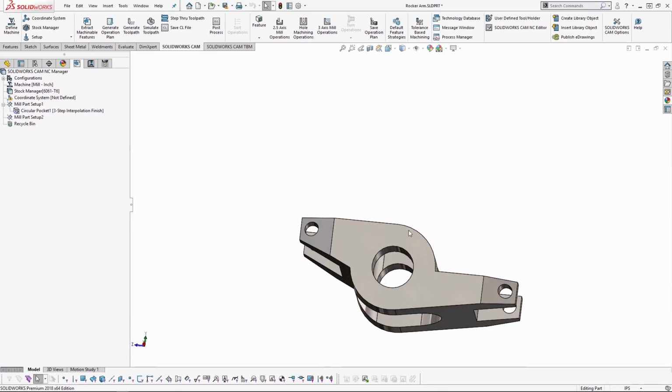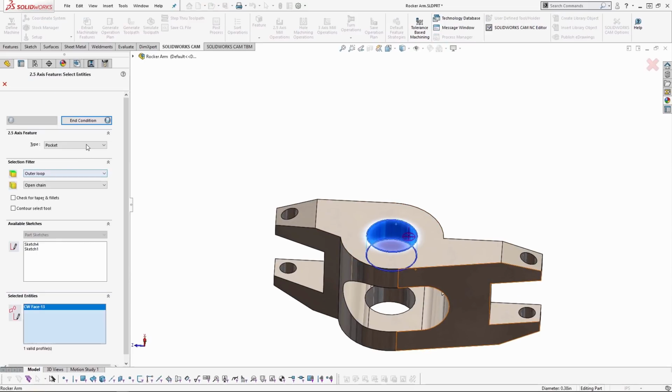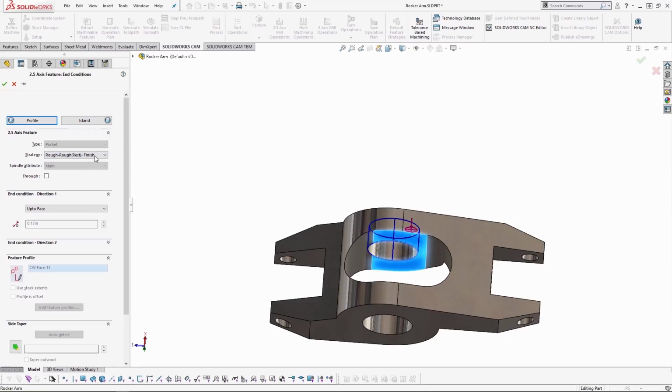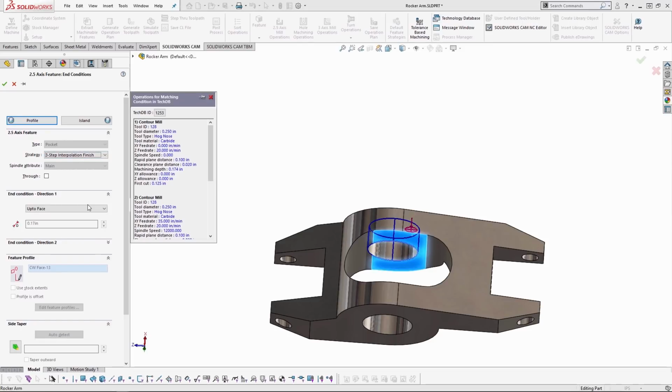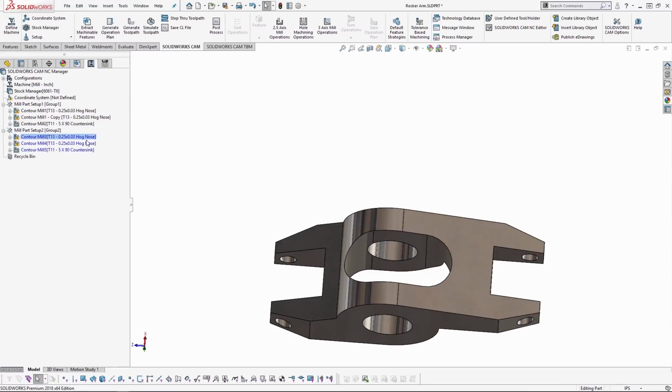So when I'm confronted with a similar feature, like on the other side here, I can create my feature. It's going to have to be a circular pocket. We'll go down to that depth. And now I have my 3-step interpolation finish strategy that's selectable there. So I'm going to go ahead and select that. And when I run it through the database, you'll see I get my 3 operations.